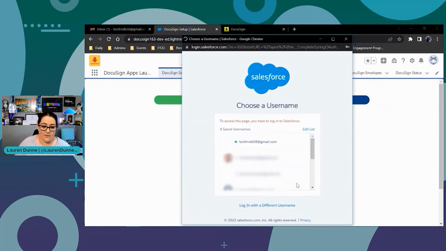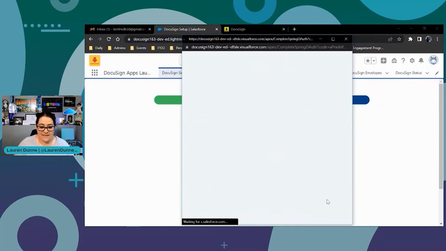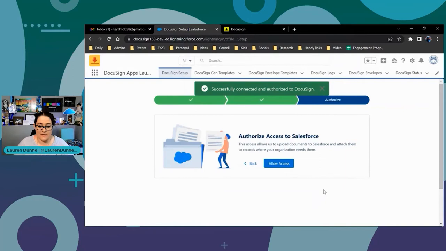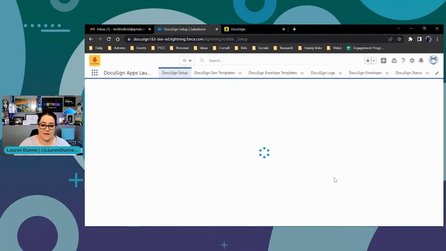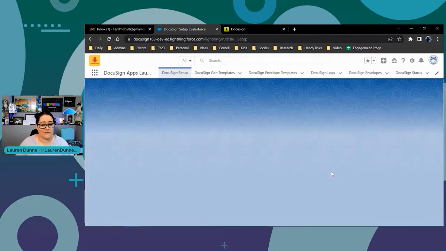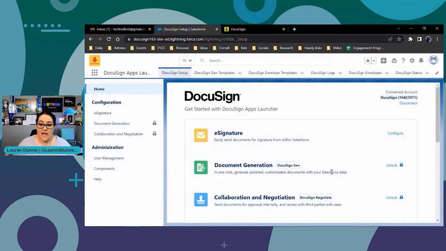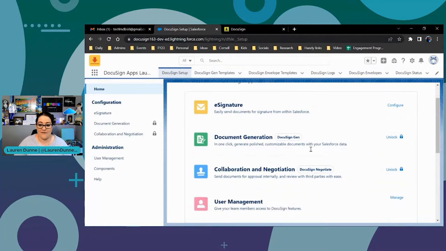and allow. So what I'm doing there is I'm giving access to Salesforce and Salesforce is giving access to DocuSign. So they're just connecting and talking to each other and saying, hey, you're cool. And yep, this is what we want. Now, as you can see, I am logged into DocuSign. I have my DocuSign set up. I have my Gen templates. I have all my different tabs here and I have everything here.